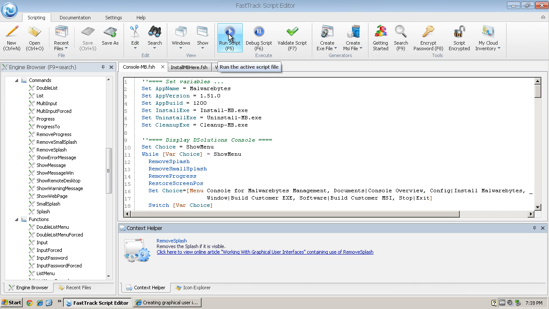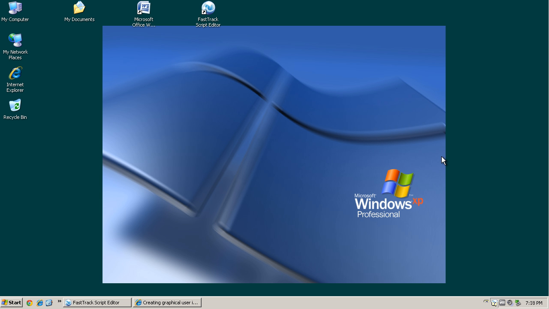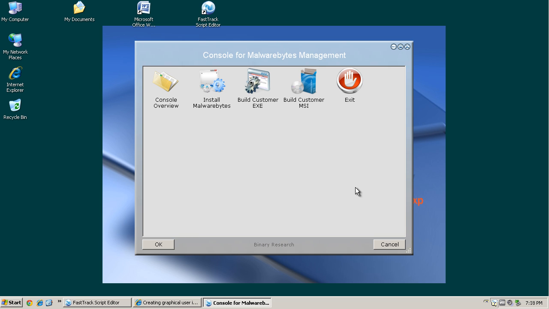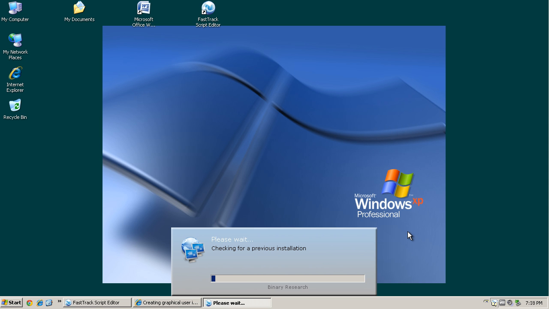executed. So to run this one, which is the console, I run the script from the editor, and all that is doing is putting up a console for Malwarebytes management with 5 options on it. So let's have a look at install Malwarebytes, and if I double click that, then there's an example of a progress screen.